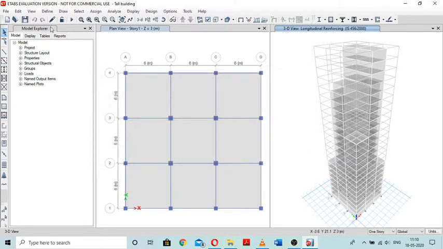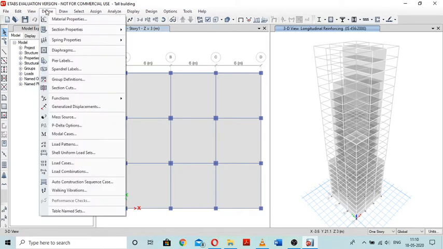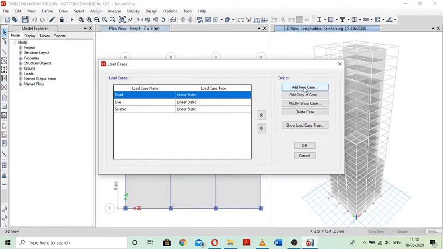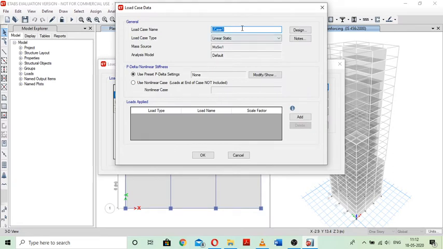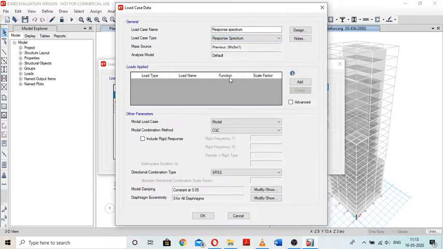Now as the wind load is deleted, we can add a load case for response spectrum. We will go to the define menu again and then load case. Now we will click on add new case. Here we will type the name of the load case, which is response spectrum. We will choose the load case type from the drop down list as response spectrum.